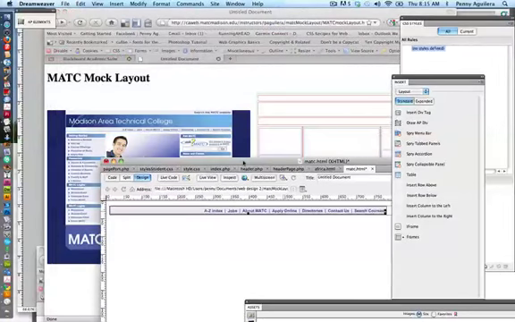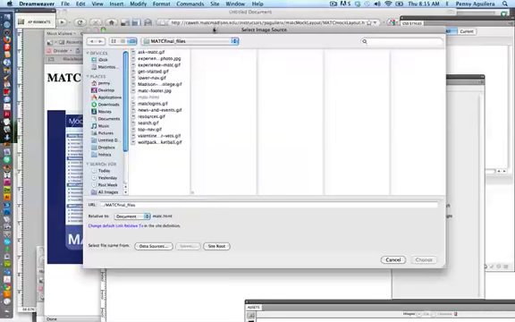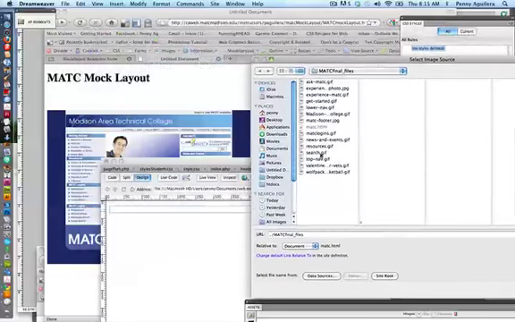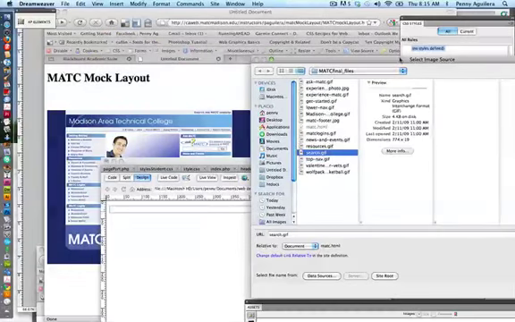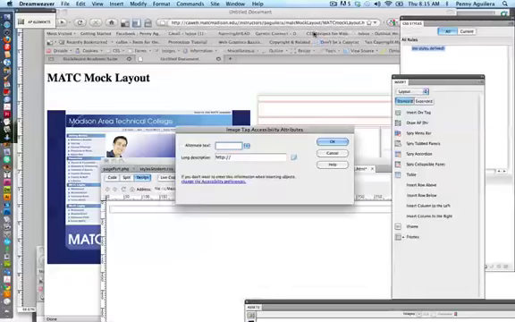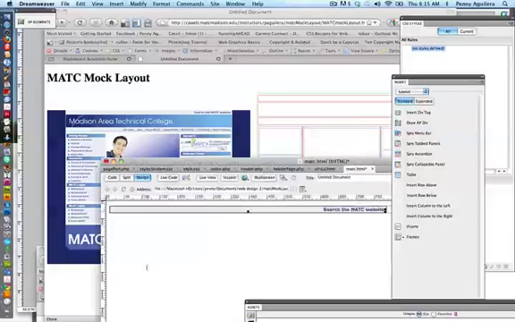Oh, that wasn't it. Sorry about that. We'll try that one more time. I'm looking for search. There we go. Type in the alt tag. Okay, so I want to make sure that I'm clicked away from that.